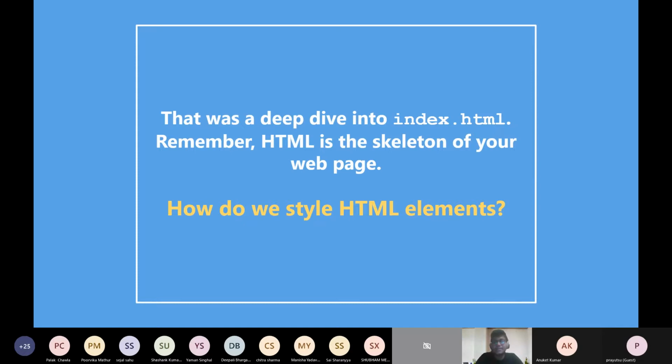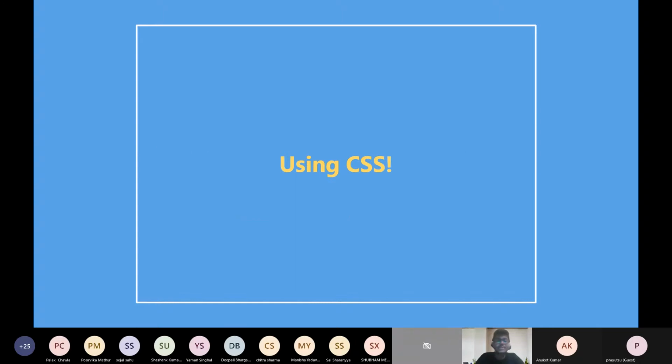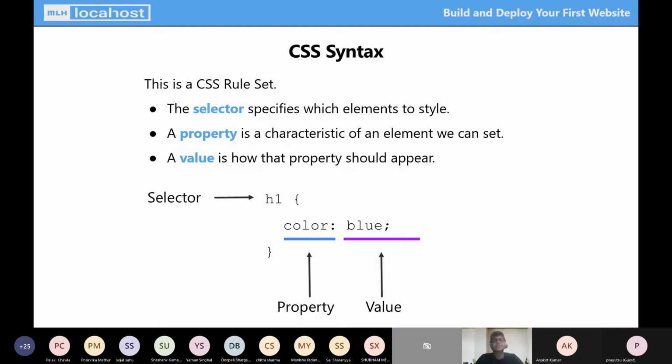So how do we style HTML elements? Any answer? How do we style HTML elements so that they get a good look, not just a skeleton? Can you all type it? Exactly, the CSS file. Yes, using CSS.